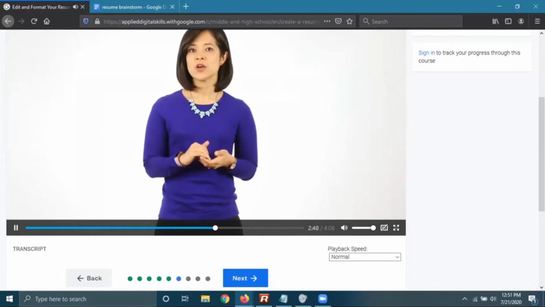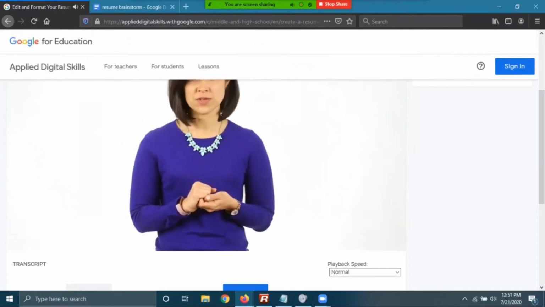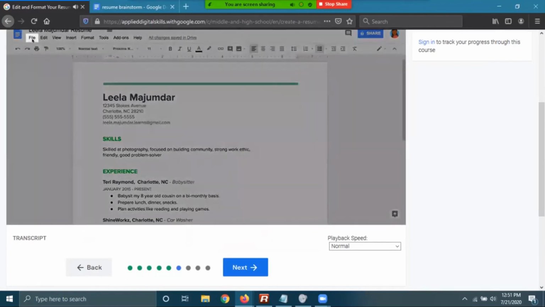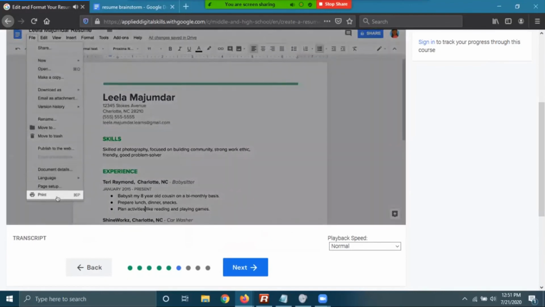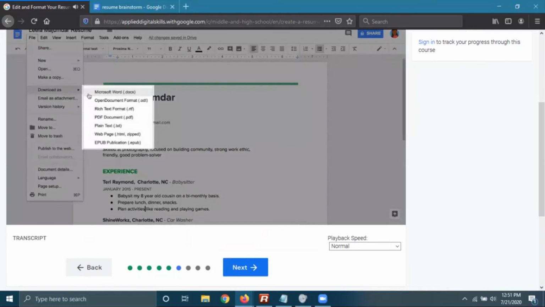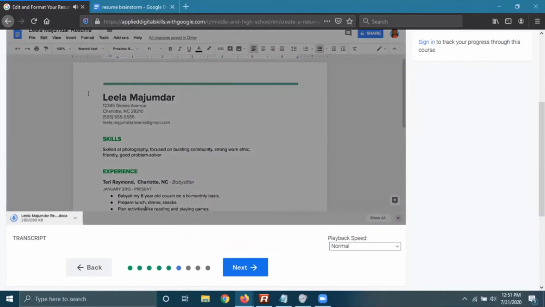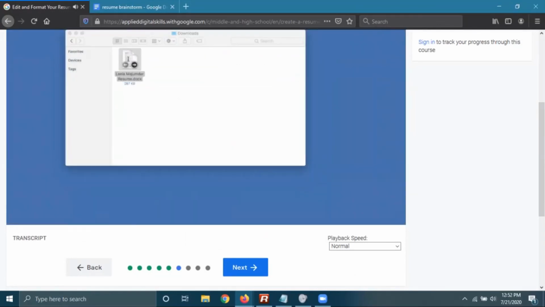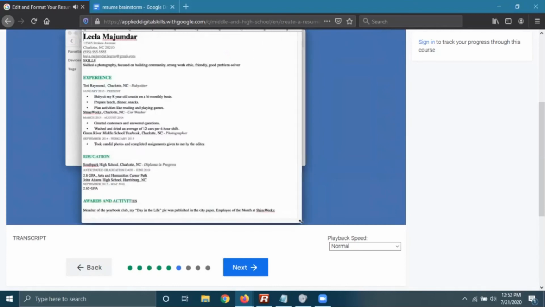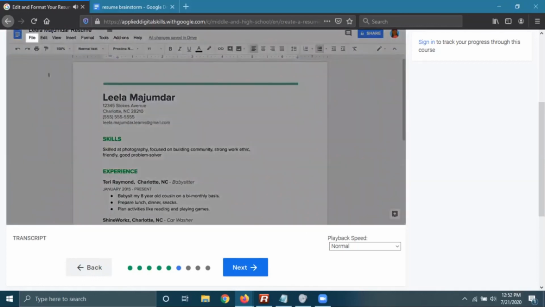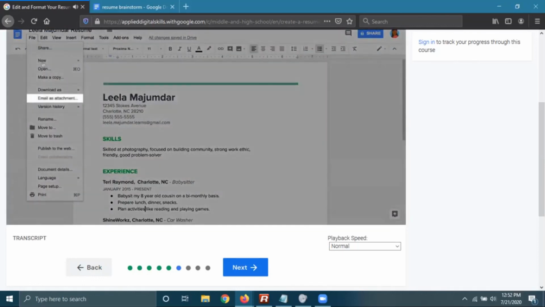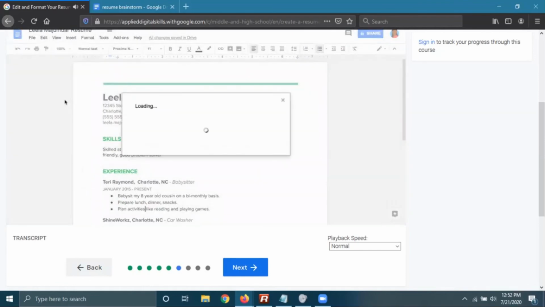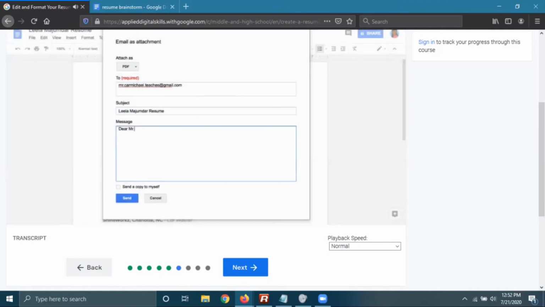If you have time, share your resume with someone else to ask for comments and feedback. They may catch errors or unclear phrasing that you did not notice. To share your resume, you can print it, or download it as a specific file type, such as a PDF or a Word document. This lets people with different computer programs open your document when you share it with them. You can also email it. Email your resume as a PDF to your teacher to show what an awesome job you did.